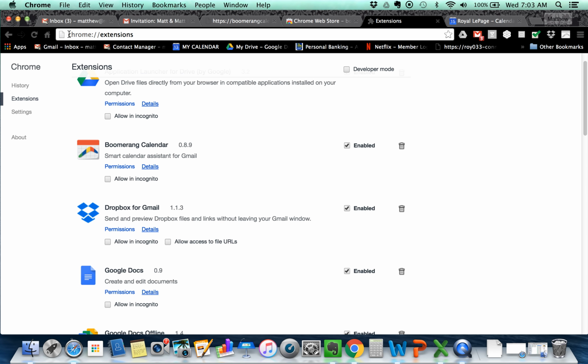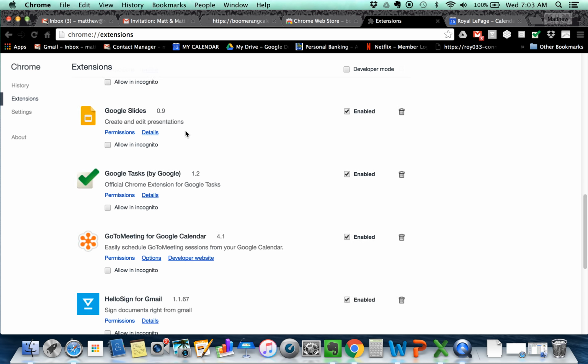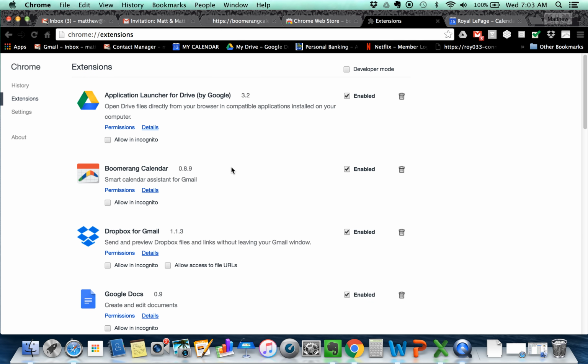If you just go to any Google bar and type chrome://extensions, you can see all of the extensions that you've added onto your email and in fact your Chrome browser. Really important to note that you need to be working in the Chrome browser for this one to work. You can just go ahead and enable it or disable it here with this checkbox.